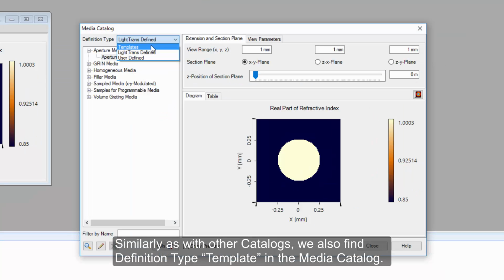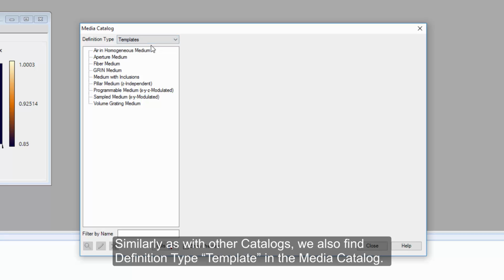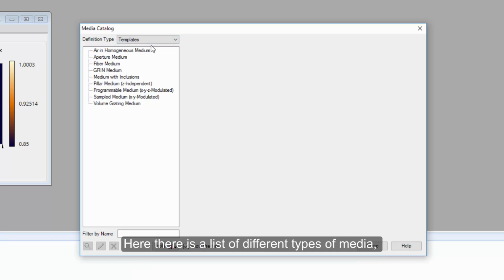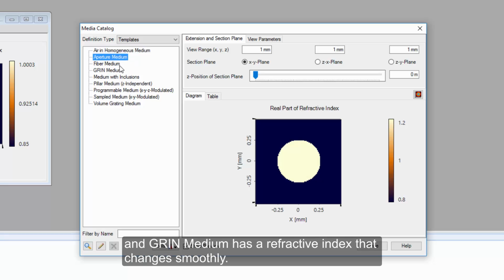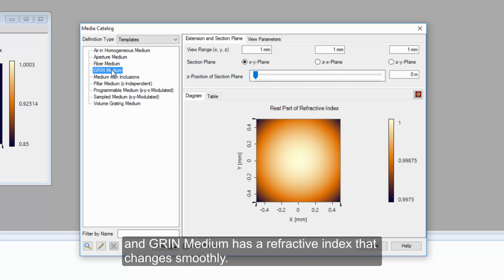Similarly as with other catalogs, we also find the definition type template in the media catalog. Here there is a list of different types of media whose refractive index has different kinds of spatial dependence. For example, aperture medium contains a step index profile, and grain medium has a refractive index that changes smoothly. Users can choose the closest fit to their requirements.